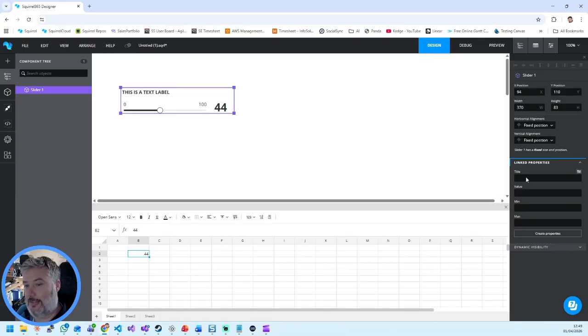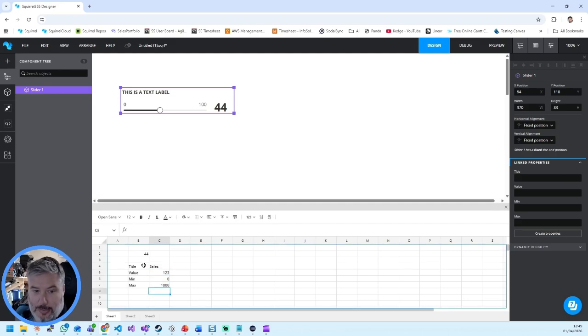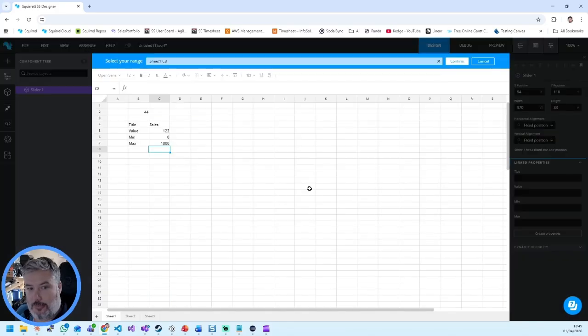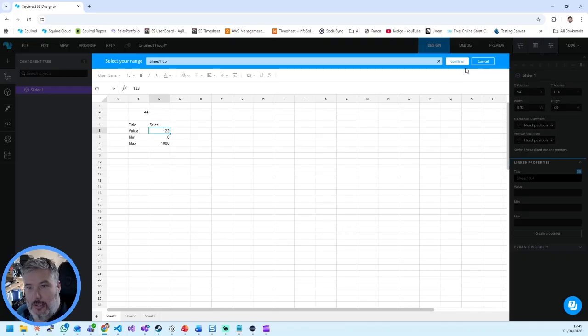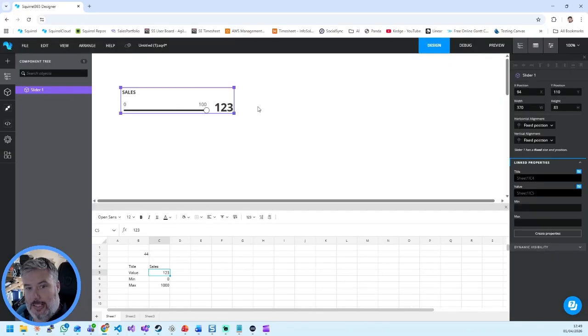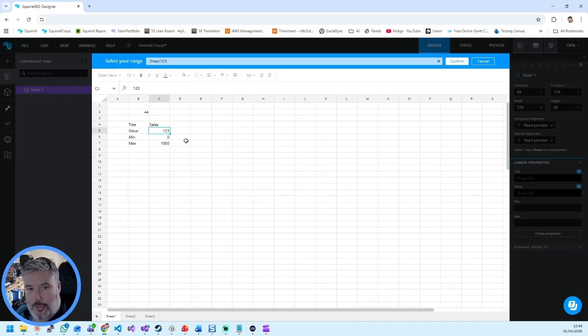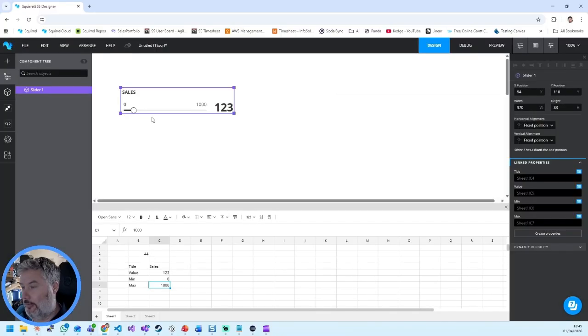And the property panel is exposing the linked properties that we created in the previous step. So let's give it a title, value, min, max. Let's have a look. So title of sales, value 123, min of 0, max of 1,000, say. So let's connect that up. So I go to title, sales, and it's updated the property there. As you can see, value, it's now moved my slider to 123 and set 123 in my label there, min 0, max of 1,000, and that's now gone through and configured that for me.